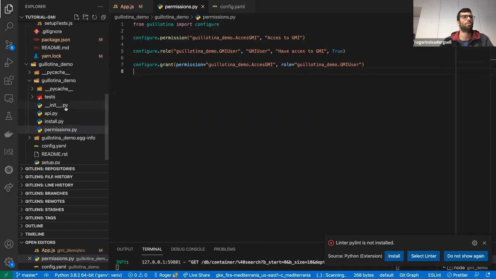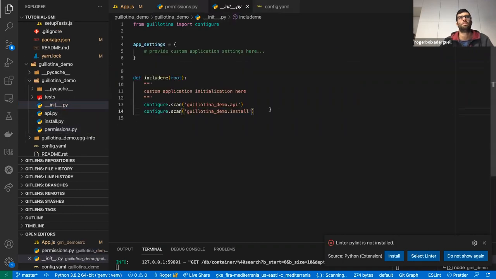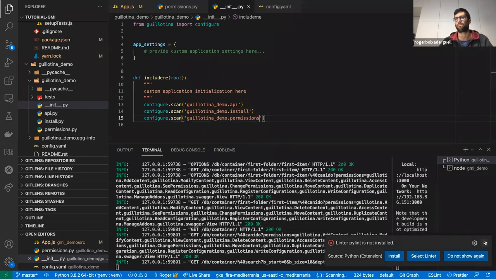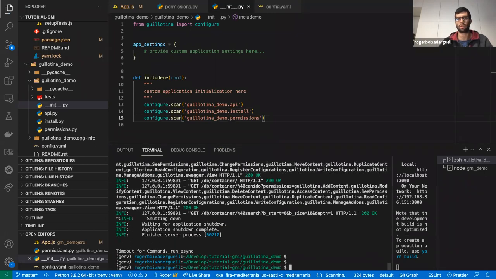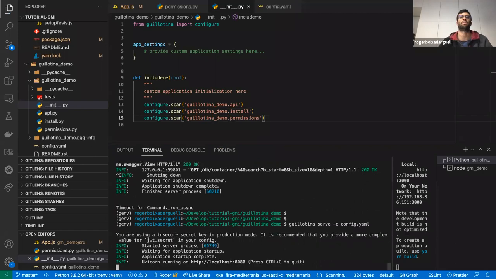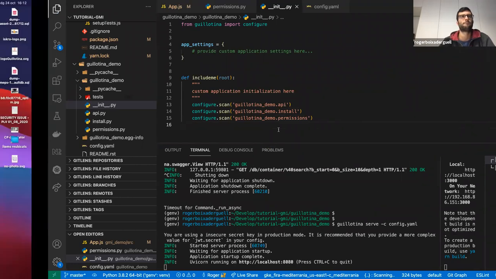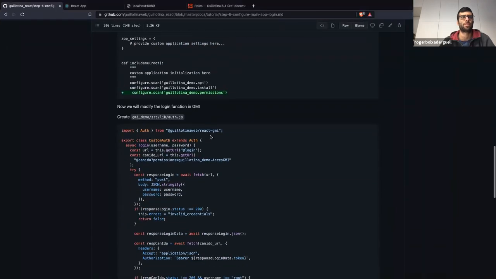Finally, we need to modify the init to add this new file in Guillotina. After that, we stop the Guillotina services and restart it.